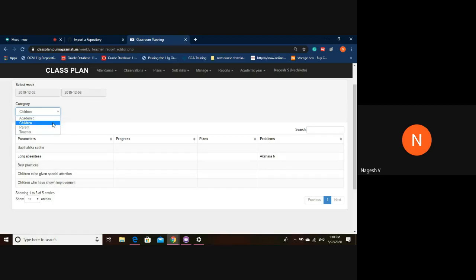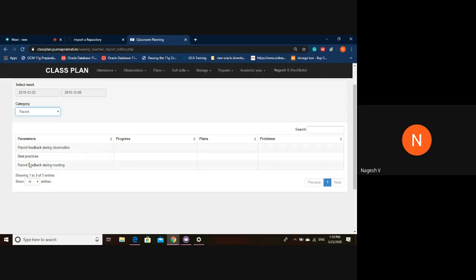And there's one more category called parent. The parameters are parent feedback during the observation, best practices, and parent feedback during the meeting. These are some of the parameters defined by us, like for the teachers. Those parameters are the same as progress, plans and problems. We can mention it over here. We can save it. So the next is teacher.